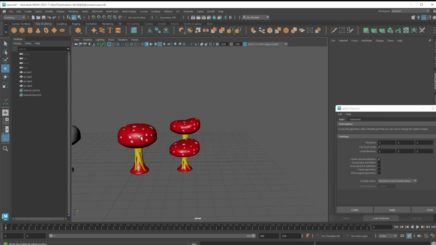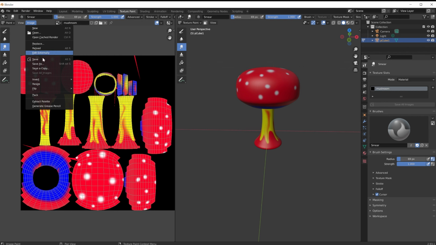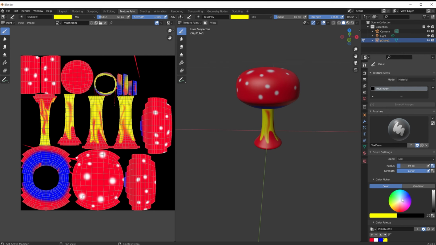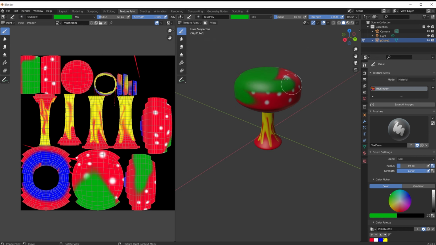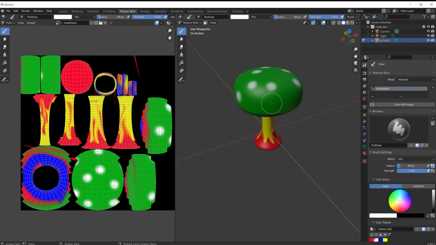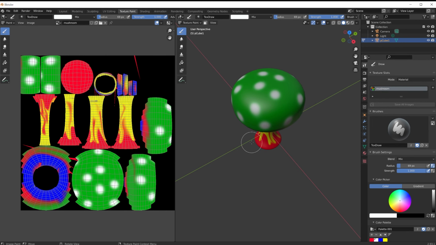Now, what if you wanted variations on this? Well, one or two things. You either could go to Photoshop and edit this texture and just play with the hue of this texture, or you could jump back to Blender right here and save this file, this image file, image, save as, and give it a new name. Let's call it Mushroom 2. And this mushroom favors green. And that's the texture that's being painted on.